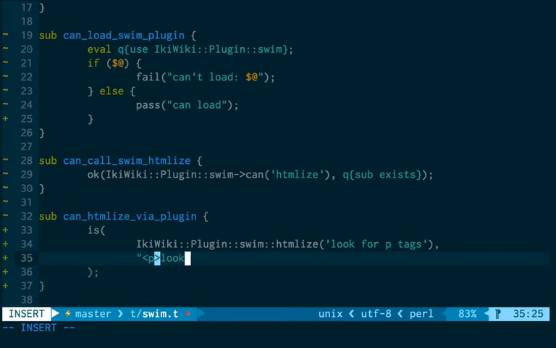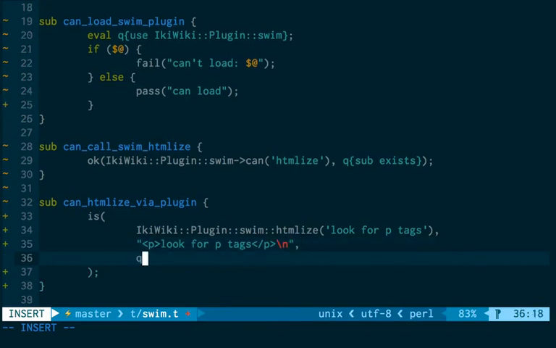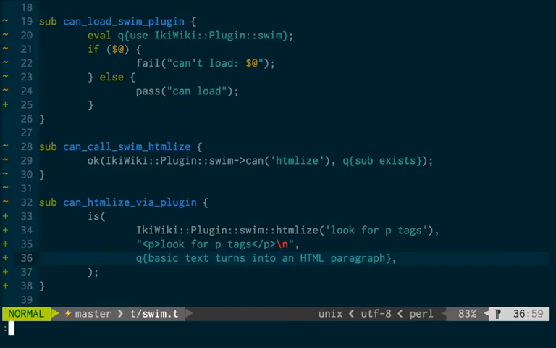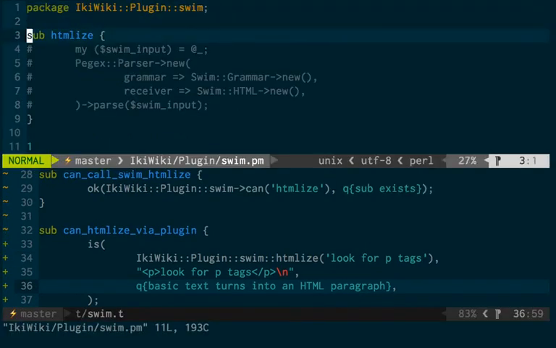Maybe I should have kept that around to copy and paste. And I think we had that new line at the end, so there it is. Basic text turns into an HTML paragraph. Is this going to work? No, because HTMLize doesn't do anything. But it almost did. Let's go to the code!